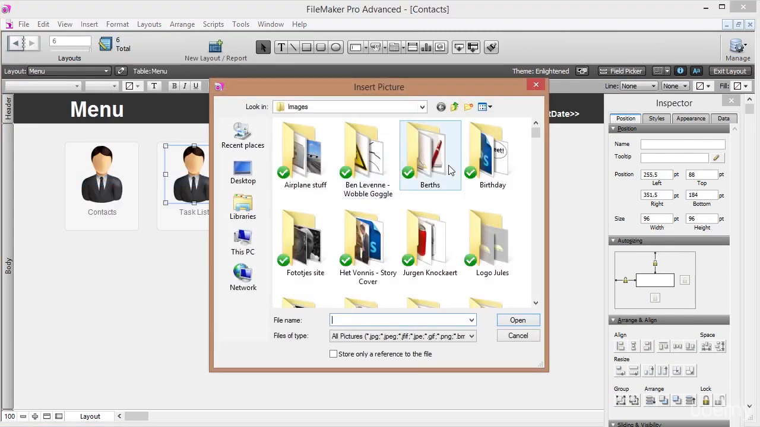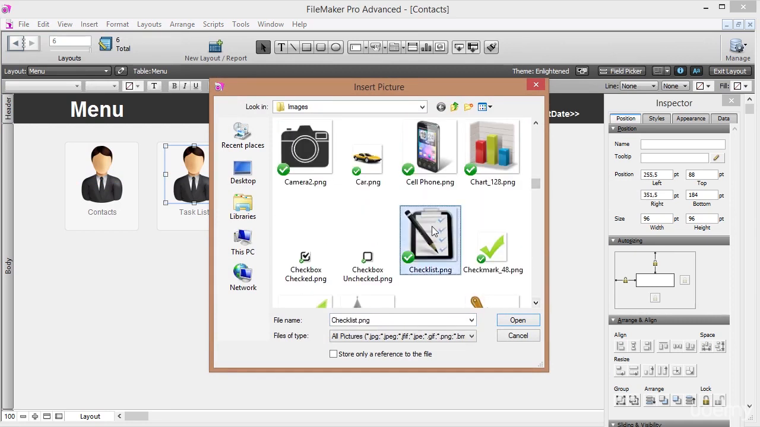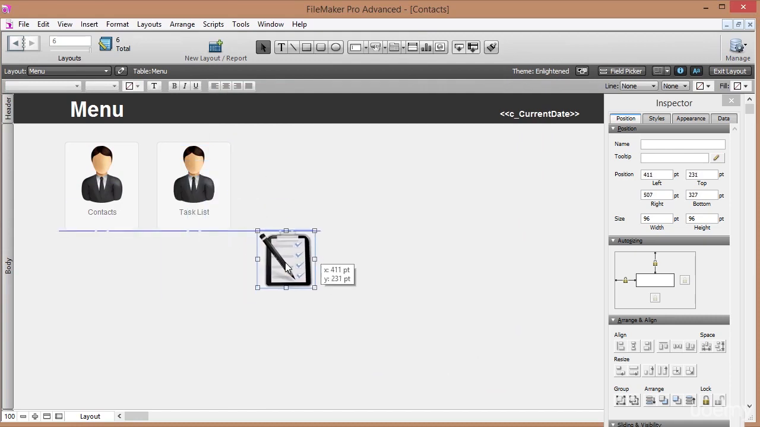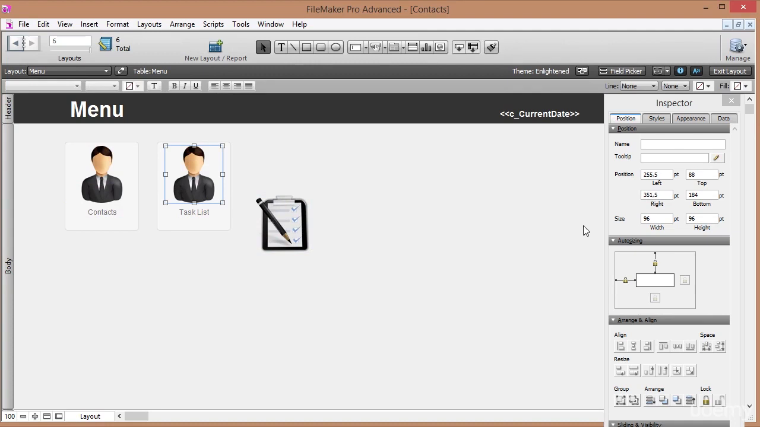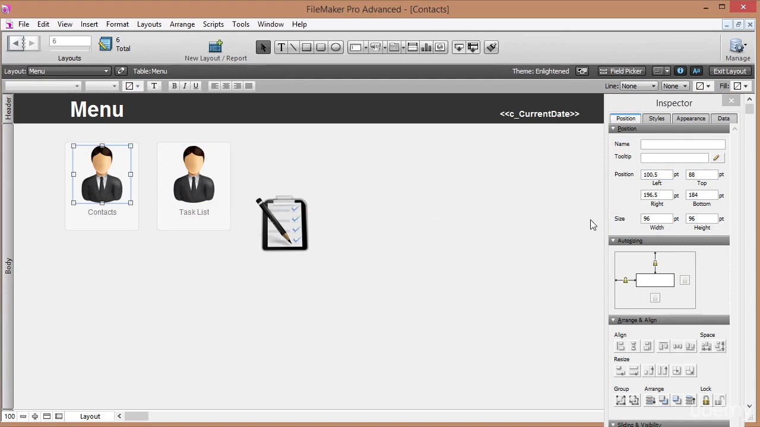Which one will I choose? Probably something like a checklist. Do I have a checklist? Yes, I have a checklist. Now what I always like to do to get this in the exact same position as this one, either you go here and you remember these values here, but this is a very, very strange value, which is kind of weird.